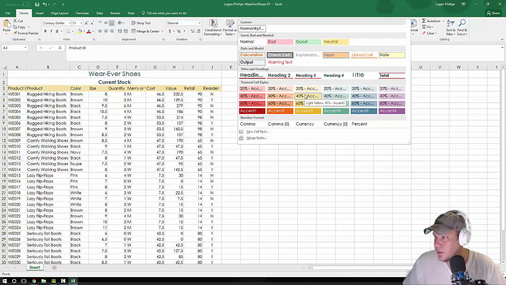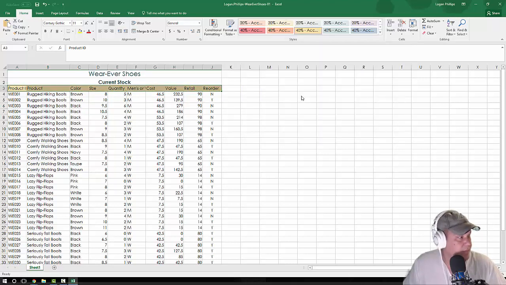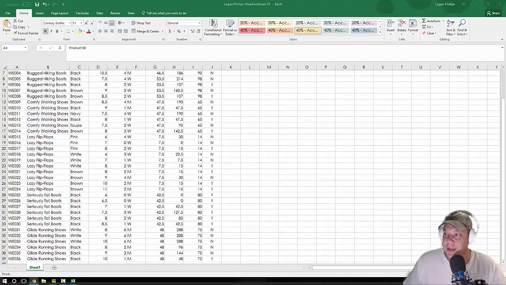And we're going to choose what color? It looks like light yellow to me. So we have 40% accent 3. There we go. That is a yellow in color. Then we're going to choose to apply the bold, which is on the home tab, font grouping, bold. And we're going to click on the row 3 headings.